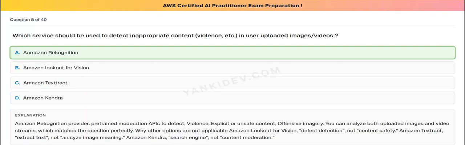The correct answer is option A. Amazon Rekognition provides pre-trained moderation APIs to detect violence, explicit or unsafe content, offensive imagery. You can analyze both uploaded images and video streams, which matches the question perfectly. Why other options are not applicable? Amazon Lookout for Vision, defect detection, not content safety. Amazon Textract, extract text, not analyze image meaning. Amazon Kendra, search engine, not content moderation.